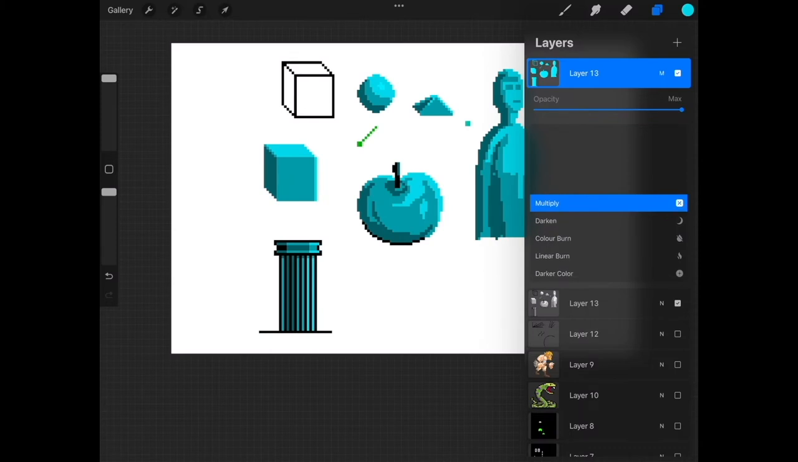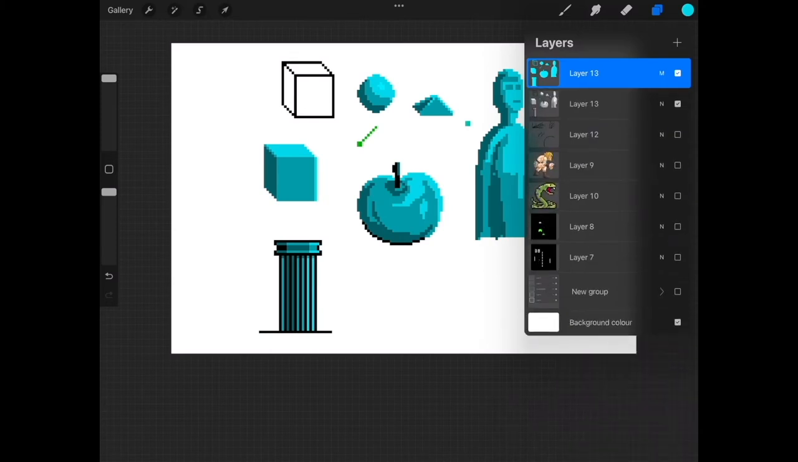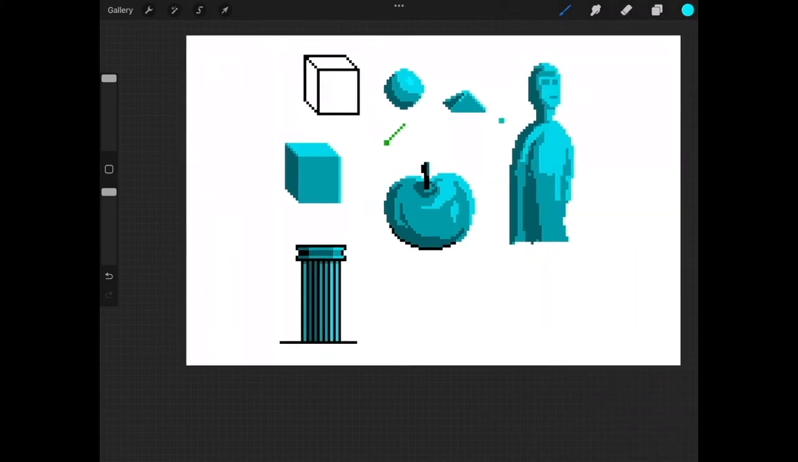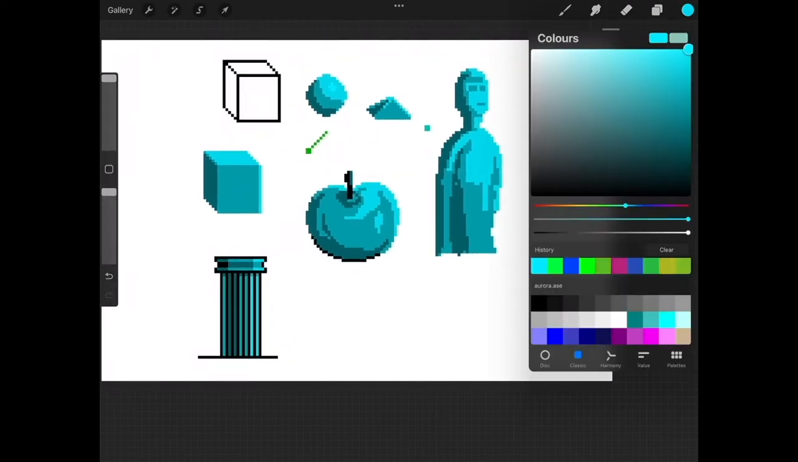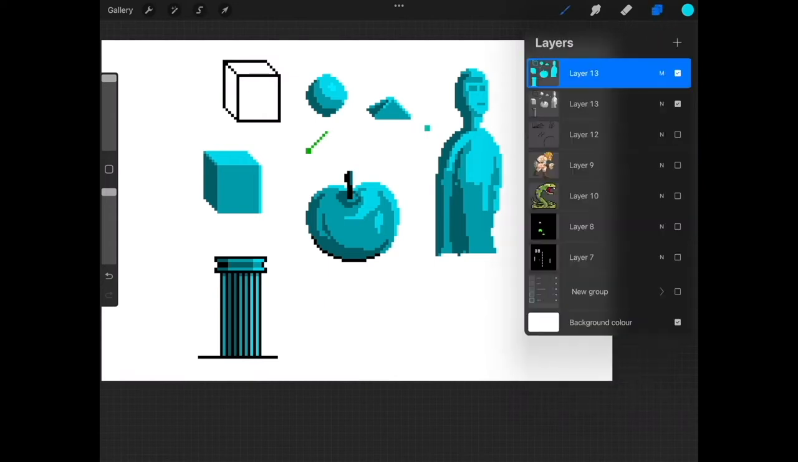I can go to the layer effect called multiply. And basically, it makes all the colours have this colour as the whitest part of it, and then darkens it for each of the grey values, basically.